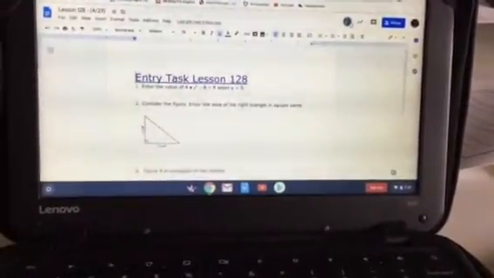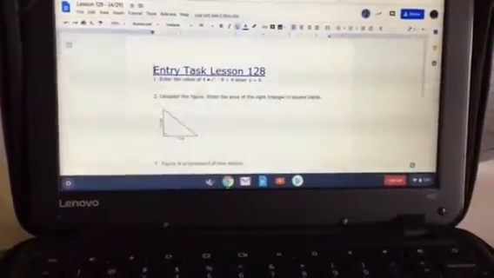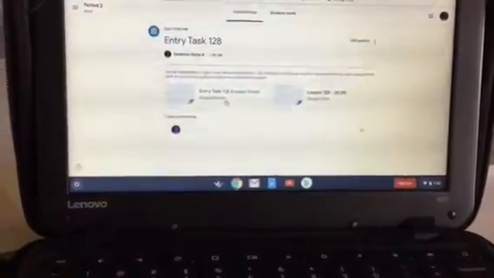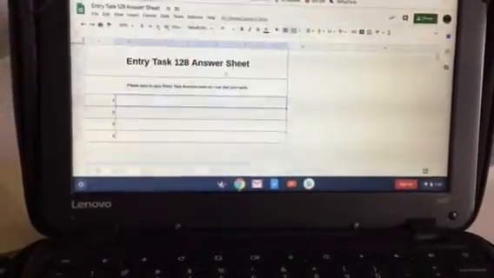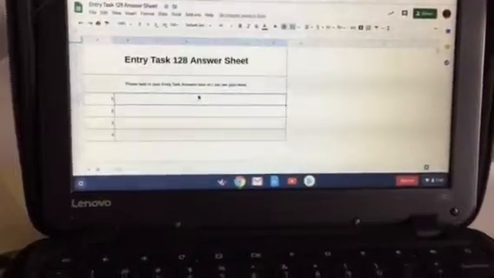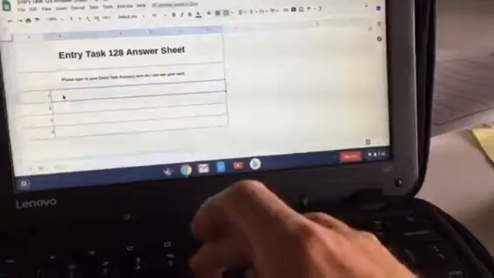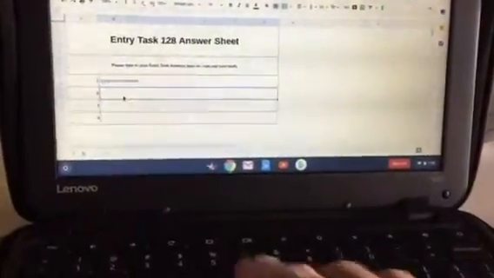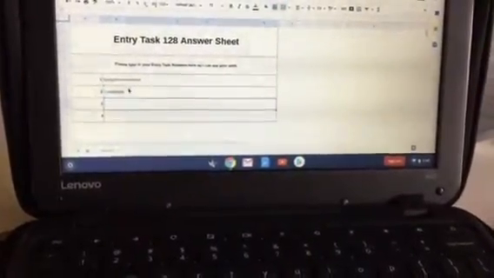Entry task, lesson 128. Here's the questions. You got 4 questions that you got to answer. Then the second document is a Google Sheet, which is your answer sheet or the responses. Here's number 1. Write your answer right here. Type it here, whatever you want to type right there. Here's number 2. Whatever you're going to type right there, your answer, obviously. And then 3 and then 4.